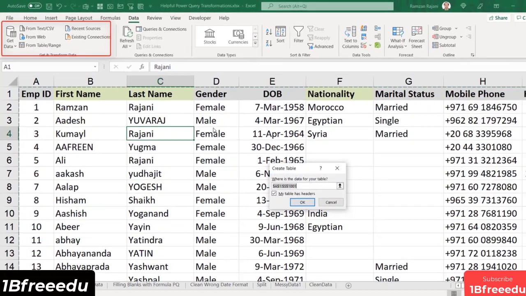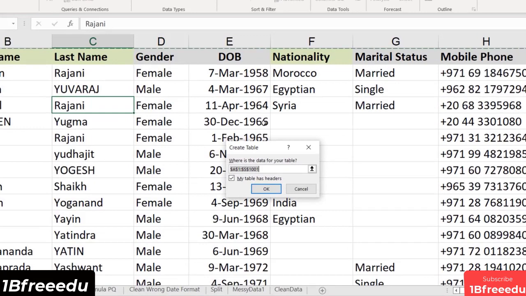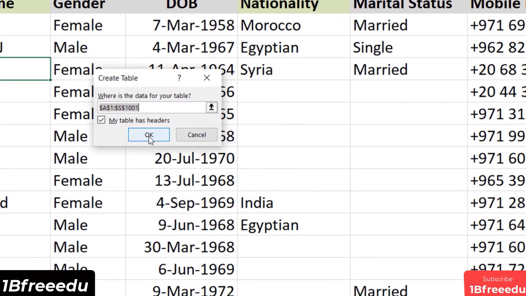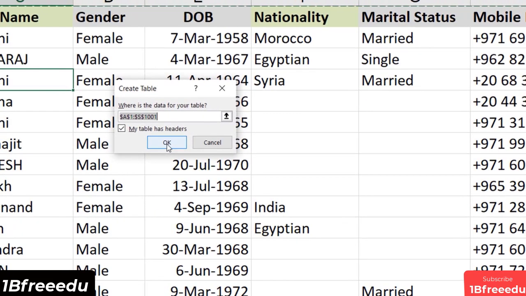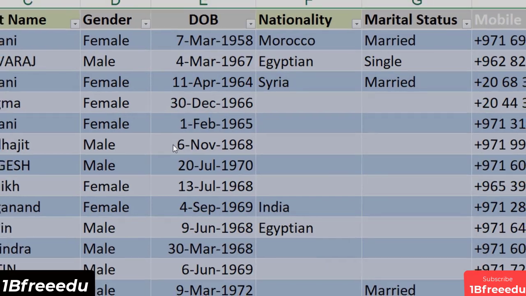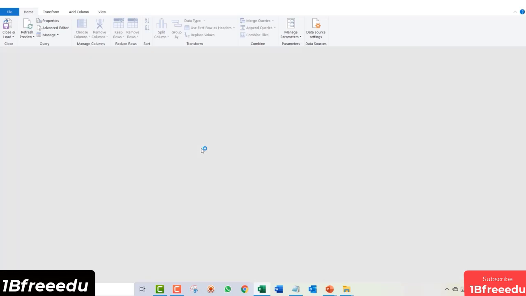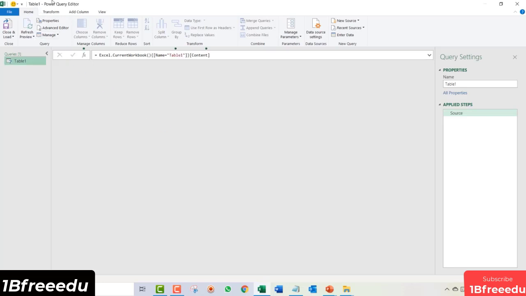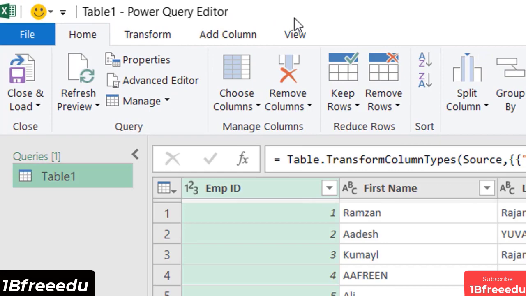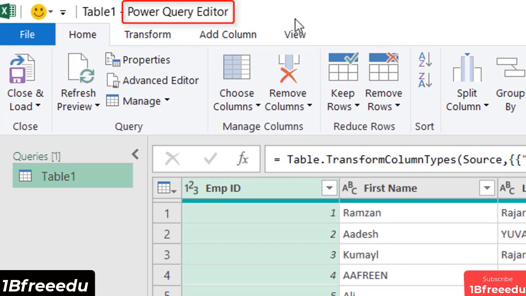As soon as you click on it, a small dialog box will ask you to convert your data into a table. So you just have to say okay. What this option does is convert your data into a table. If your data has a header, make sure you check My table has a header, and you just say okay. As soon as you say okay, you see the data has been converted into a table, and a new blank fresh screen has come. The name of this editor is Power Query Editor, which you can see on the top of the screen.